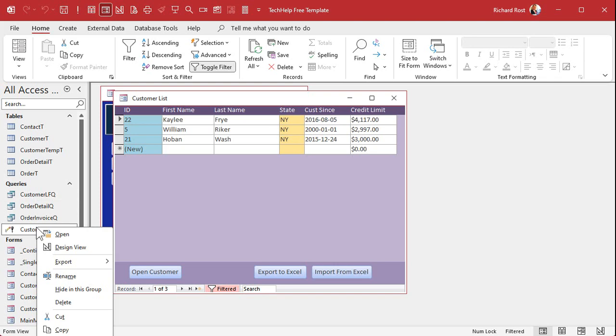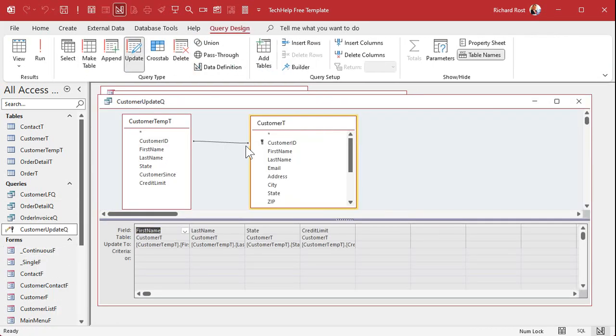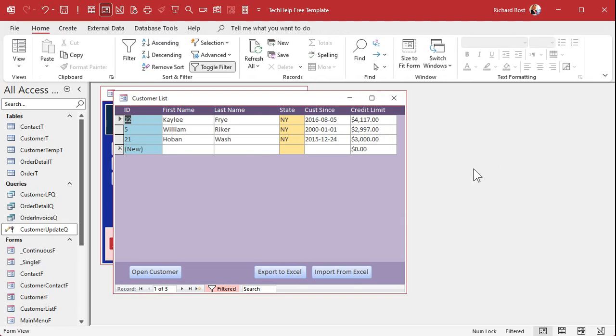If you look at this query, it's only going to match up people who have matching IDs. So you will have the problem that I mentioned before if someone types in a random customer ID. That's how the link is going to be made. So they can mess up your data that way. But if they type in somebody new, they won't be imported because they won't have a matching record already in CustomerT.